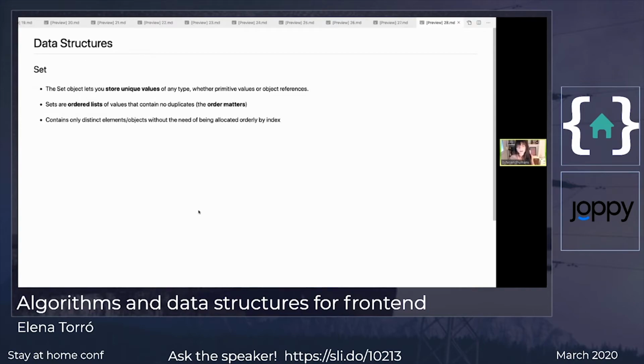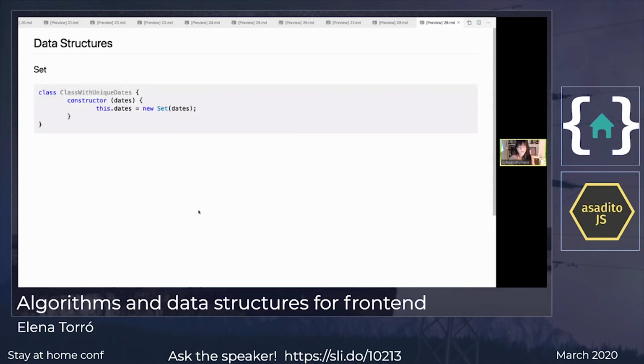And the other great data structure is the set. So as we've seen in the Twitter discussion before, it allows you to store unique values, but it also saves these values in the order that they were inserted. And for example, we can use it to create a class that, even though you set duplicated dates, will store only unique dates.